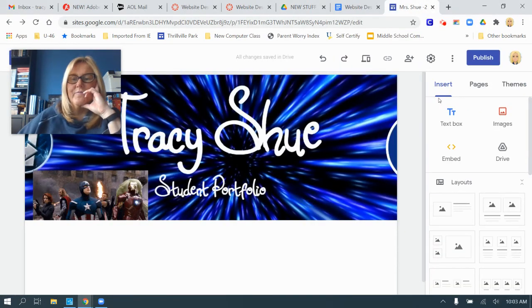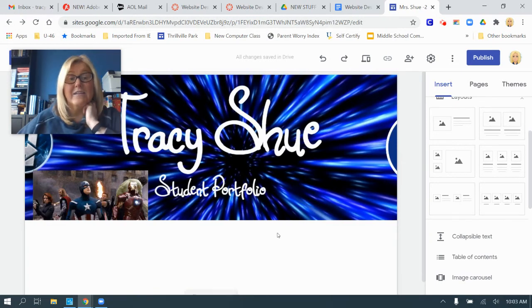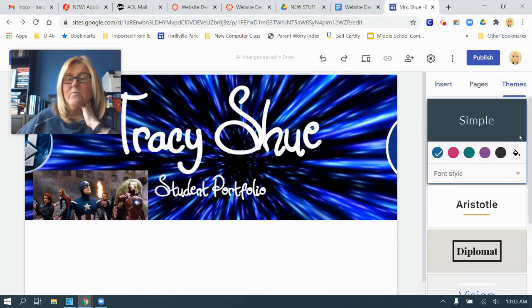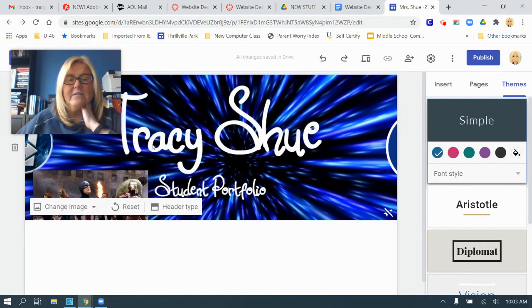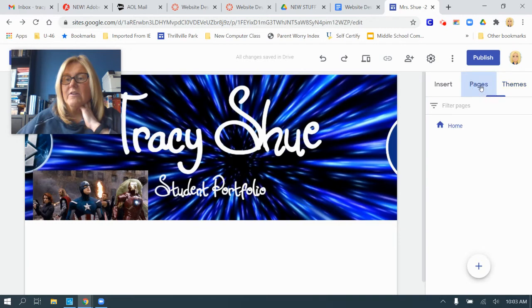So if you look over here on the right, you have 3 different categories. Insert, and this is when we're going to start actually inserting content onto our pages. Pages, we're going to create our pages. And then Themes deals with the type of fonts, the color schemes, all that. We don't have to worry about that today because today we're not actually customizing our pages. So we're going to go to Pages.